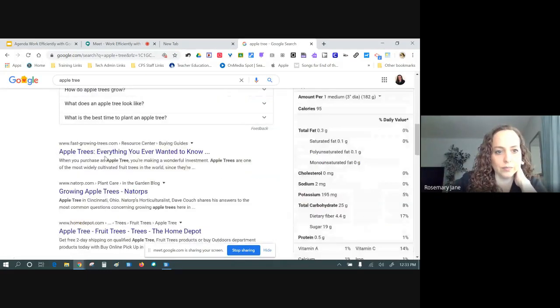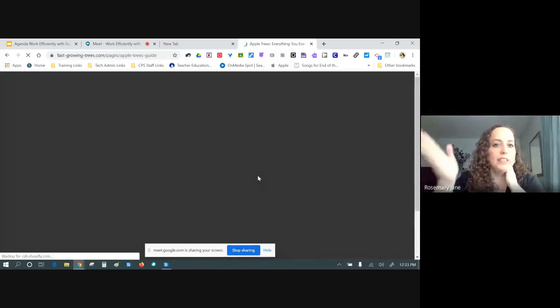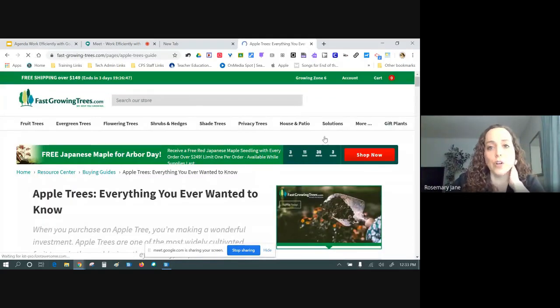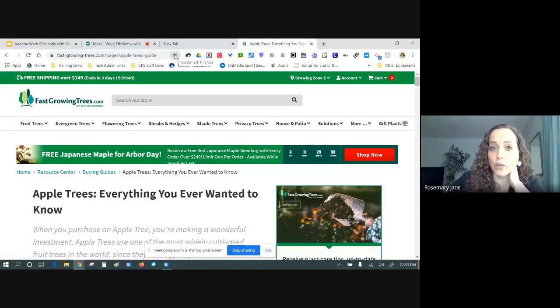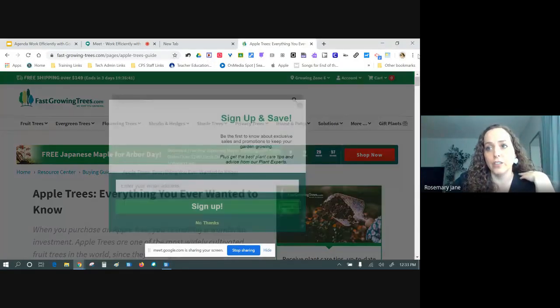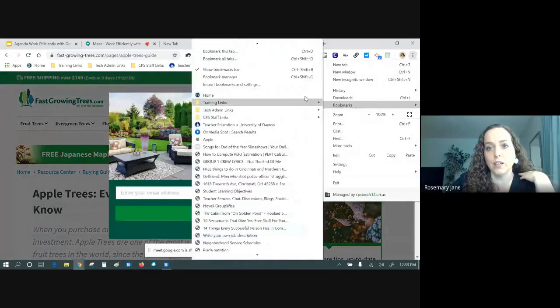Here we go. This is just a site I don't have bookmarked. Now, if you're on a site and you just select this star, that's the quick and easy way in Chrome to bookmark something. There is the 3-dot menu. You can also go here and here.